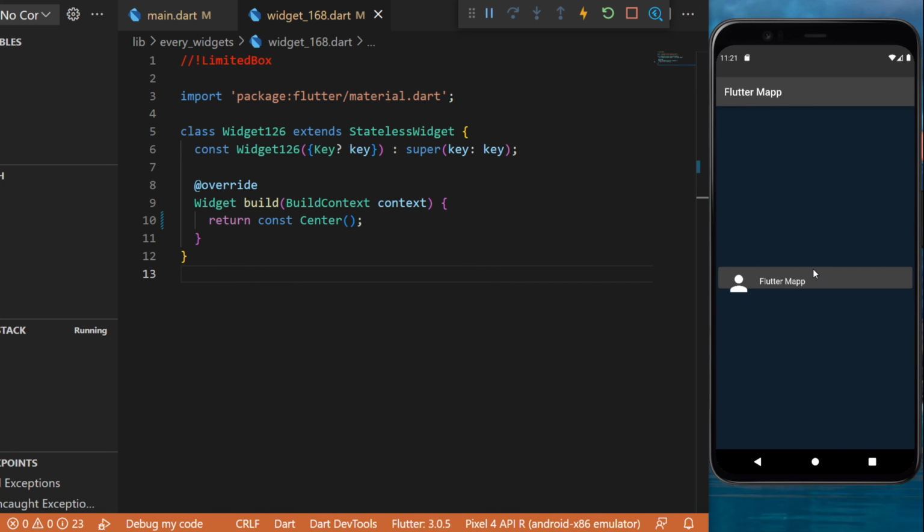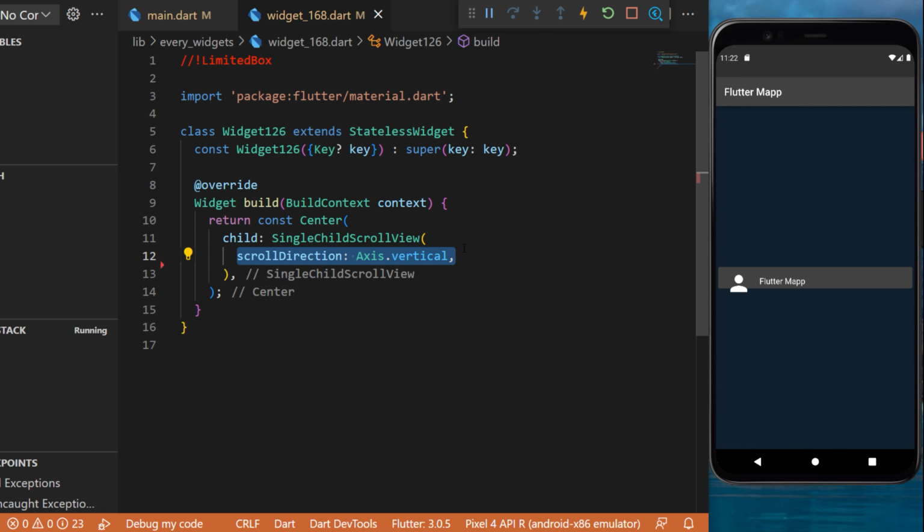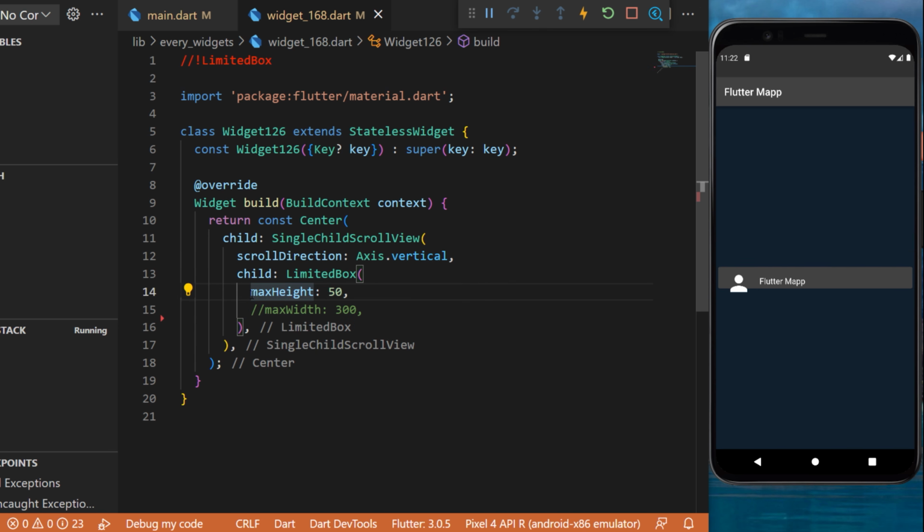The limited box widget. On the screen right now, the list tile is limited with its height. And this is what we will do in this video. First, inside the center widget, we will use a single child scroll view. Inside we have the scroll direction axis vertical. The child will be the limited box. The max height will be 50. And we will play with the max width later.